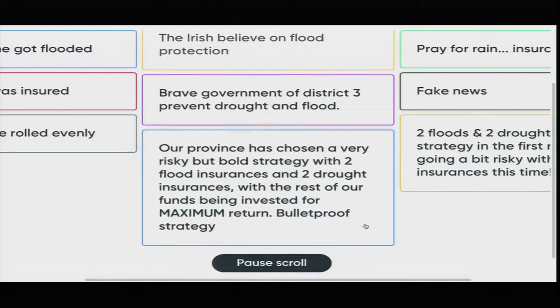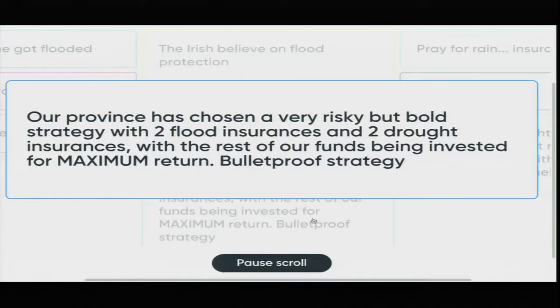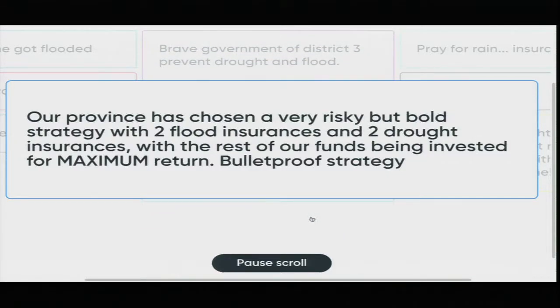Did anyone feel the impacts of climate change here? You not so much, eh? Still okay. Okay. We want a bulletproof strategy.